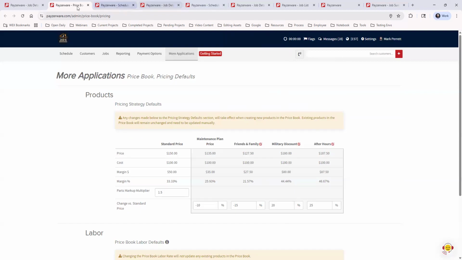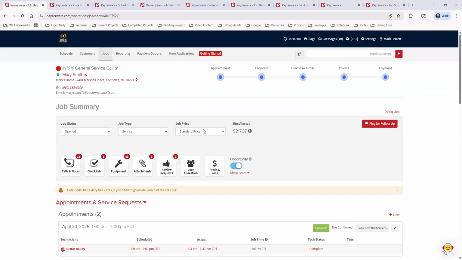Then on each job, you can select the price. So a scenario here, let's say that Mary is in the military. We come down, select military discount, and then when we create our proposals and invoices, they will take on that discount from here. Let's put it back to standard price for now.